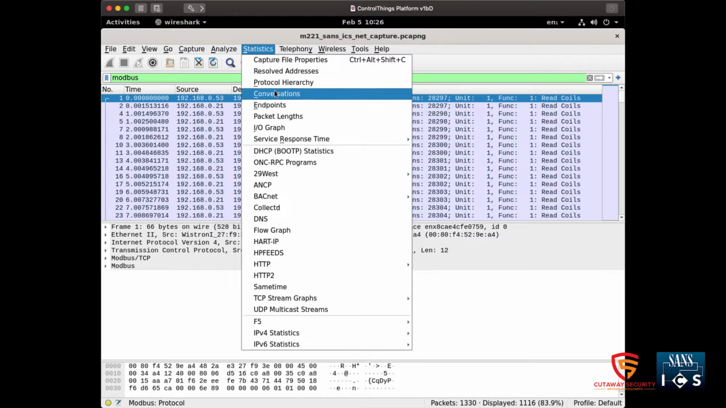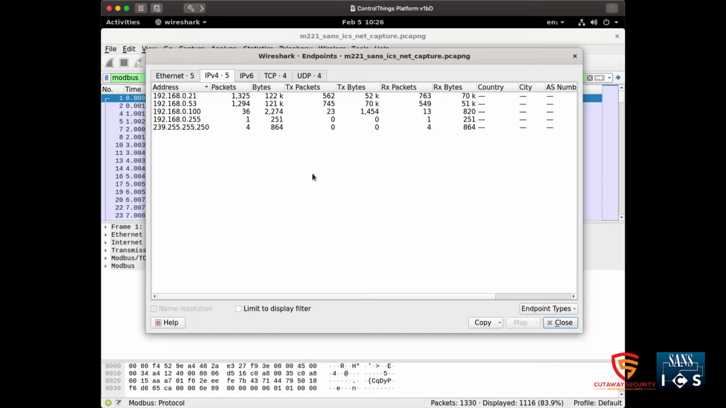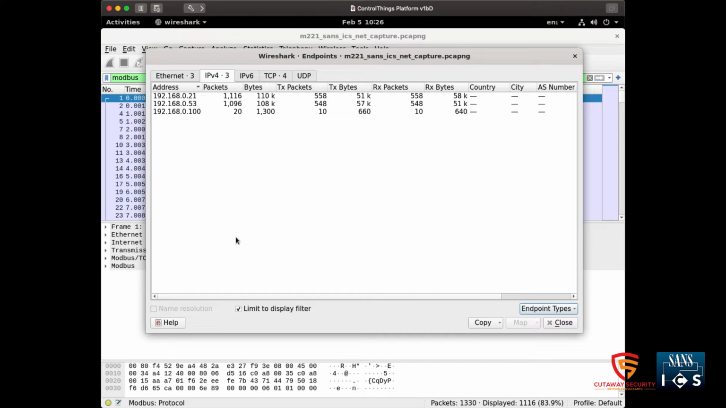And I can go back to my statistics and click on endpoints again. It comes up, analyzes it, shows me all the information about the systems that are on here, but I can come down to the bottom and check this box, limit to display filter. What this does is it takes my Modbus display filter and applies it to all of these systems. And I can see here that I've got 3 systems that are doing Modbus communications.